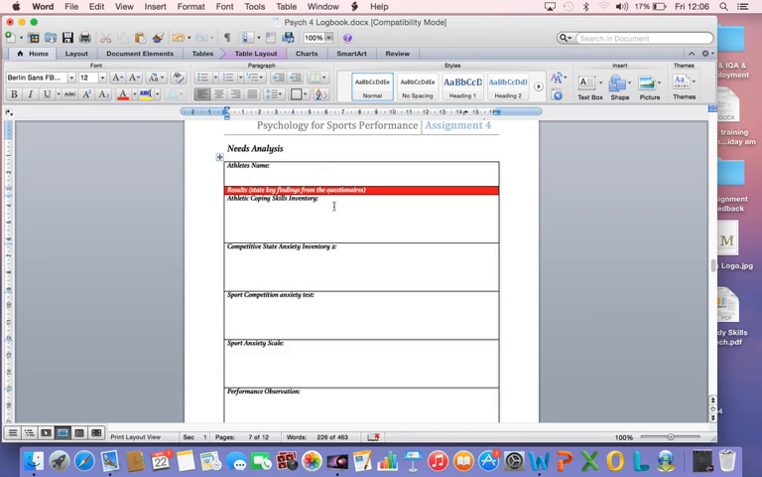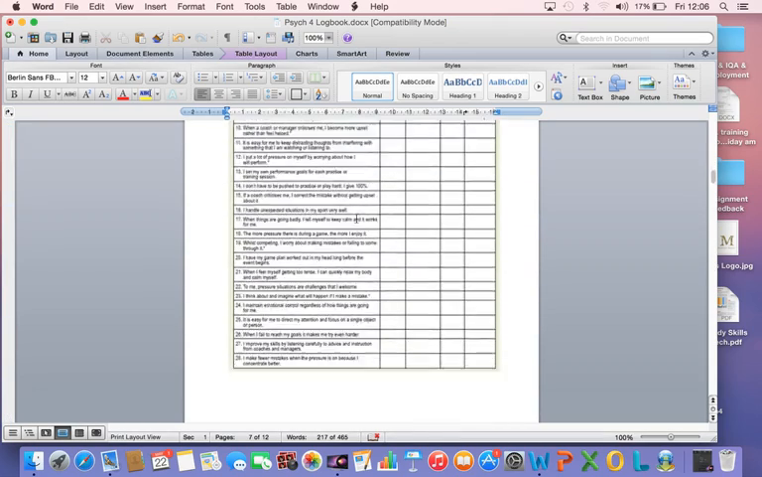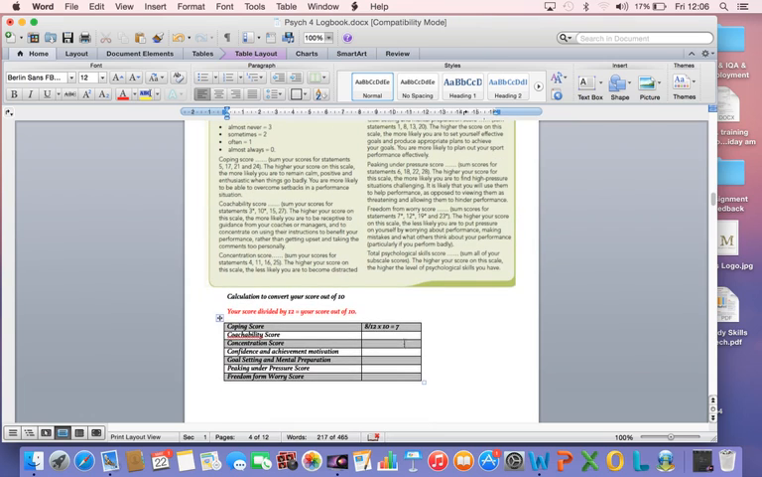So how does it work? So I put my name in here. In the athletic coping skills inventory, which is the first questionnaire you filled out, you're going to pull out some key findings. So if I go back to my first questionnaire and I look at my scores here, I would pull out some strengths and areas for improvement. Okay, the higher the score in this questionnaire, the better. The lower, obviously, it requires improvement.